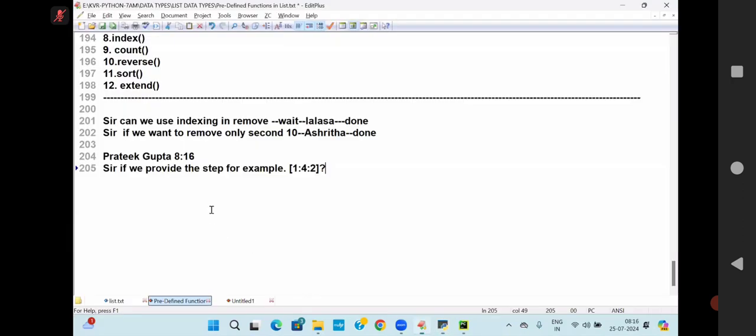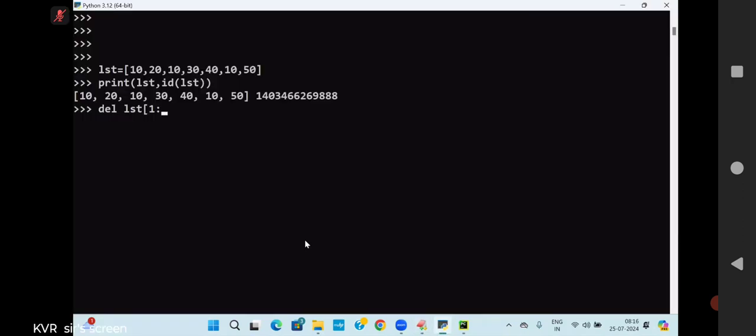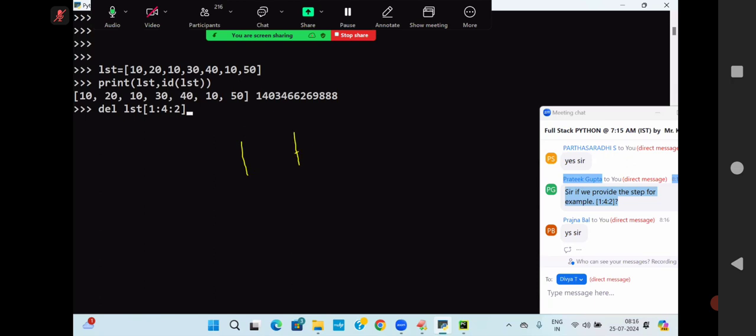What is this now? 1:4:2. What is the answer now? First, what is the answer? We will get it. 1, 2, 3. First, what is removed? 1. 1 plus 2 step is called what? 3. What is removed? 1. This is 0, 1. 2 will not be removed. What is next? 30. This is removed.